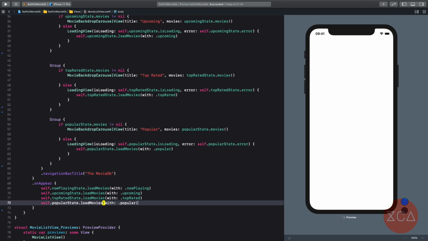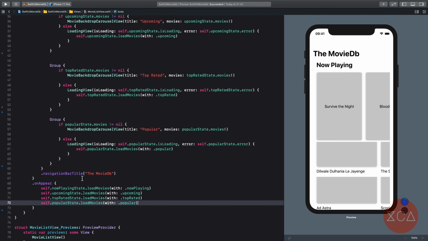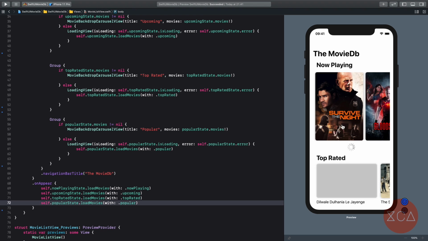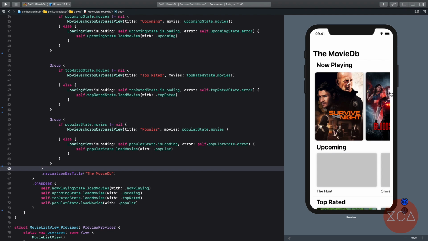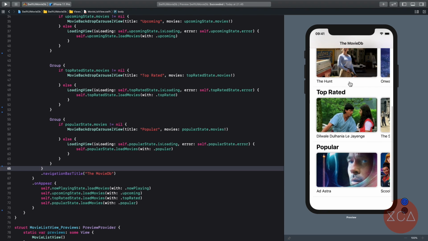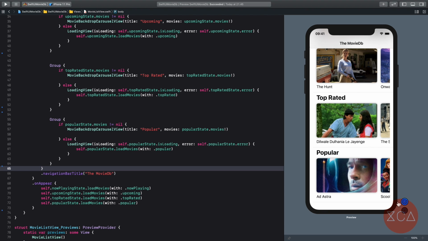Let's try to run the app in the live preview. Awesome! The movie data is successfully displayed on the screen, but there are two things we can improve. First, the horizontal padding on the carousel looks odd. Second one, we have to remove the line separator for each row.